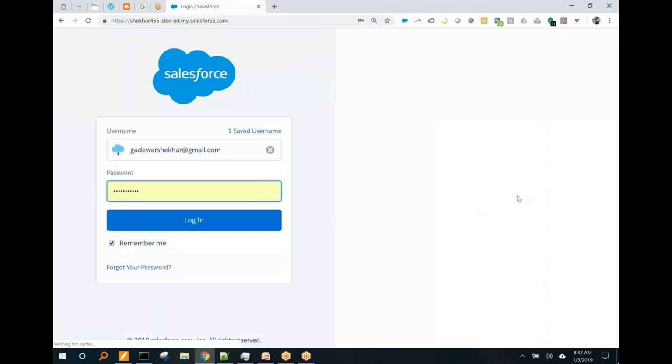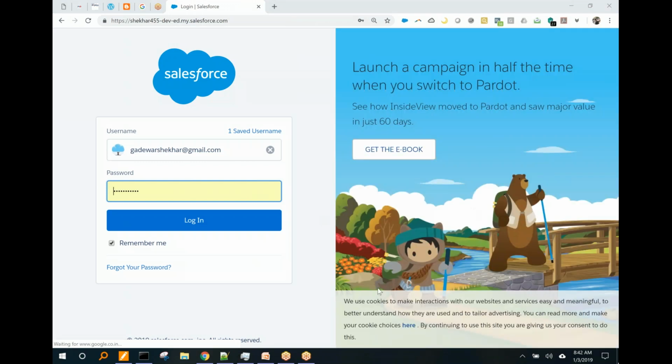Okay, so now I'm going to log in as Tom. So let me use the user ID of Tom, and here, see, this is the user ID and password 2, Shaker 2. That is the user ID and password of Tom. And now I'm going to log in as Tom, and okay, I think I forgot the password.